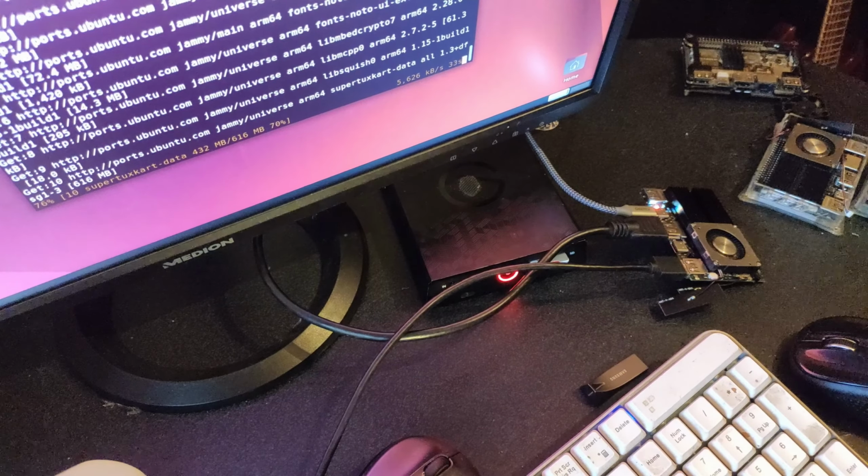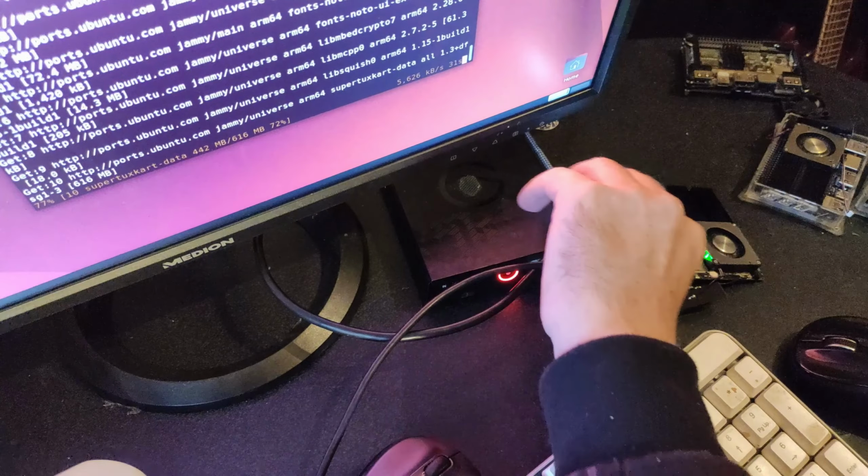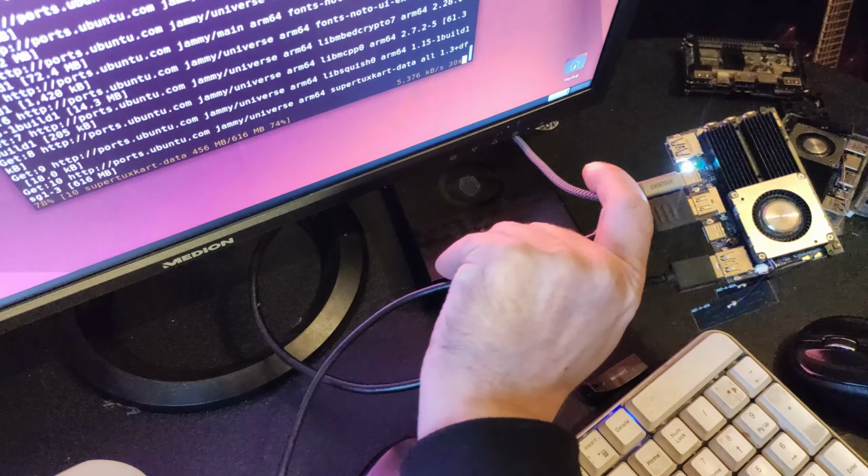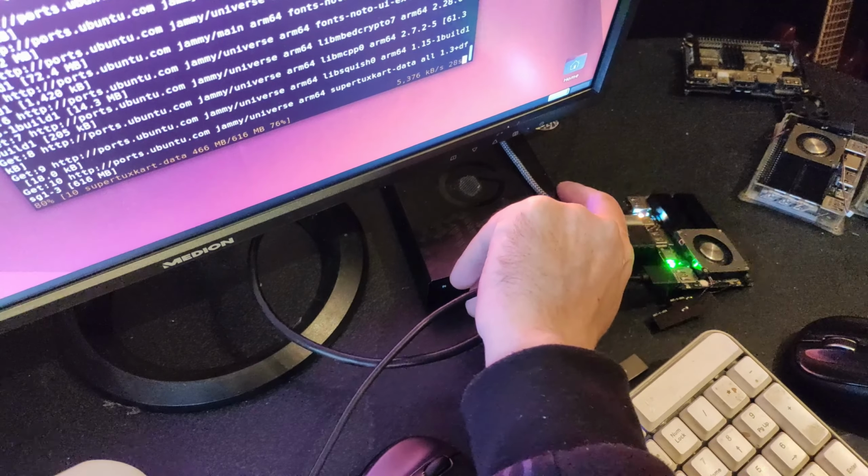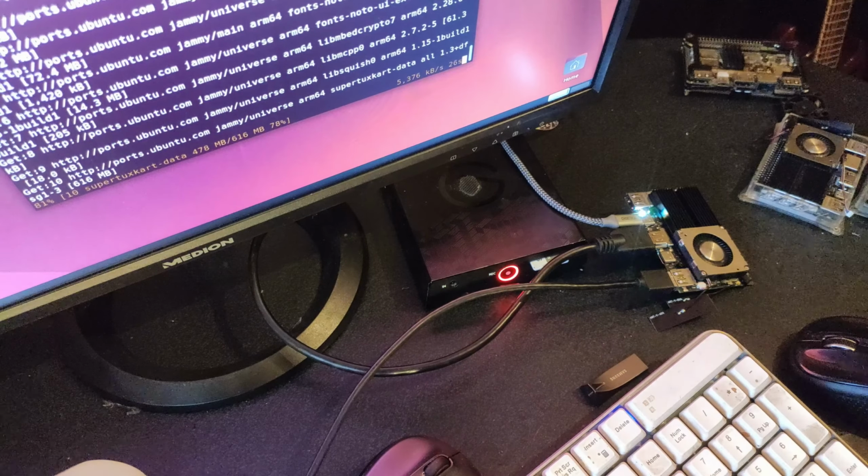I have gotten the Khadas Edge from a colleague at Armbian, so thank you. He knows who he is. I don't know if I may say his name. Thank you, RP.